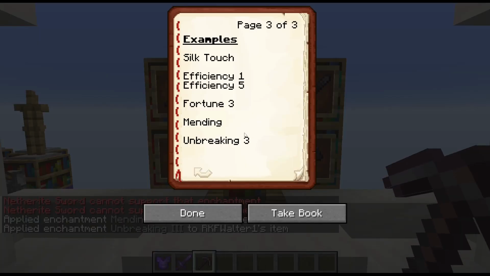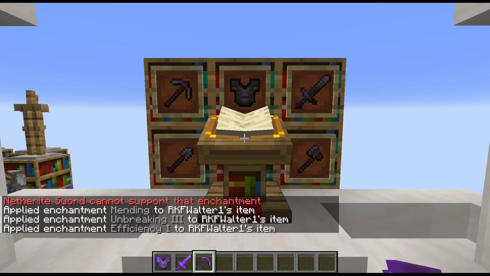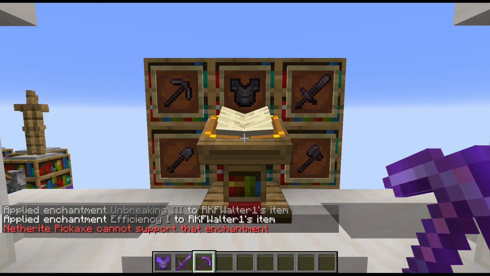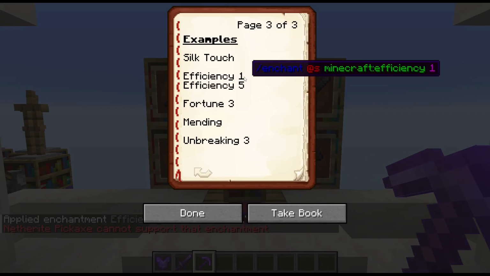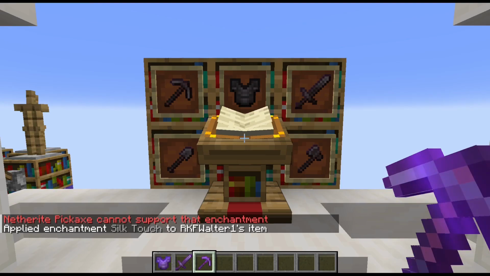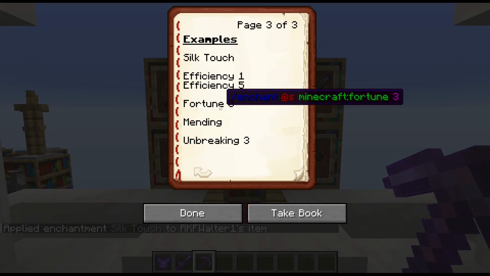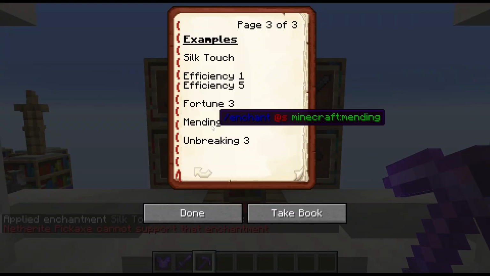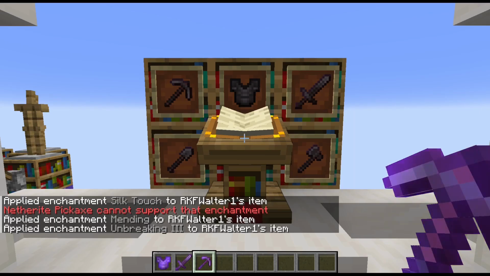For the tool here, let's say, okay, I put Efficiency 1 on it in this case. Efficiency 5 can't be put on it since there is already 1 on it. So I can't put both enchantments on it. Silk Touch works, but now Fortune doesn't work since it's conflicting with Silk Touch. Mending, Unbreaking, and so on.